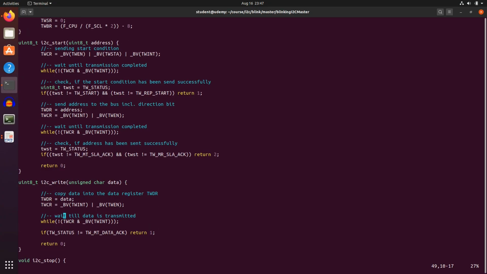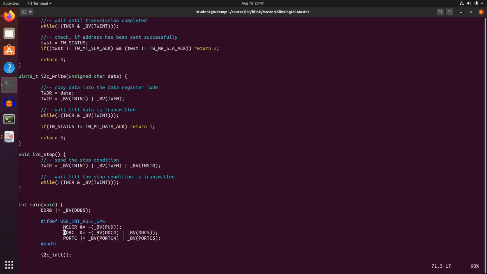If I want to write something, I simply send it to dr, commit the changes, wait till it has been submitted, and wait till I get the acknowledgement. Okay, that also looks good. What if I never release the bus? So I set the stop condition, and then I wait till the stop condition is transmitted.